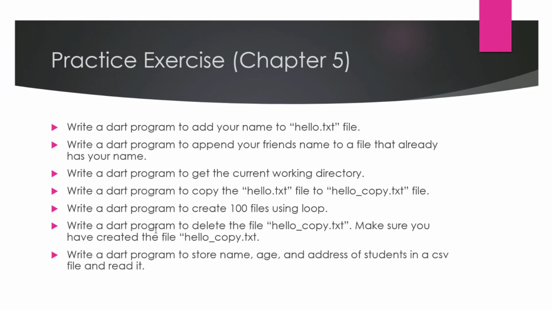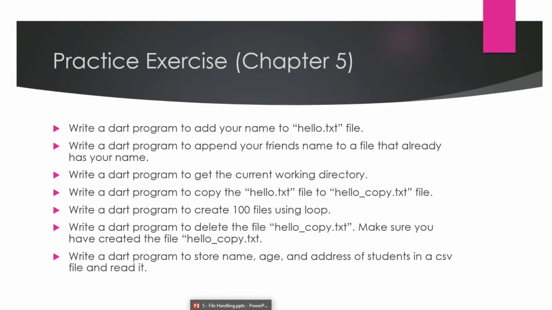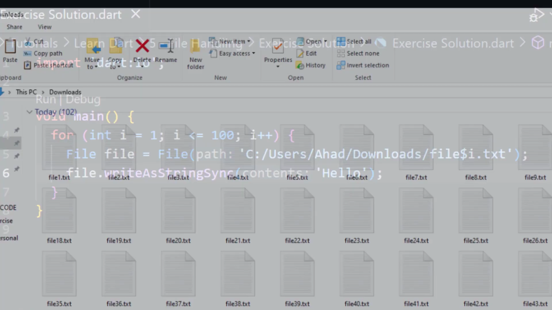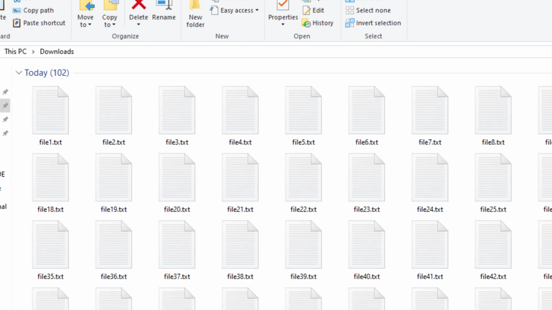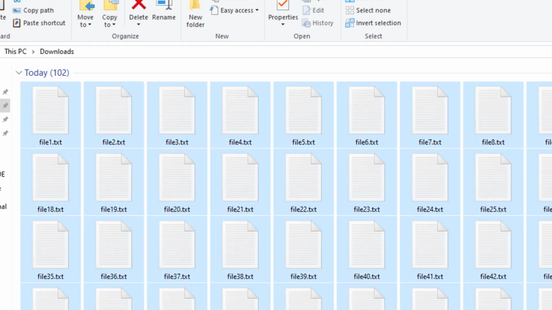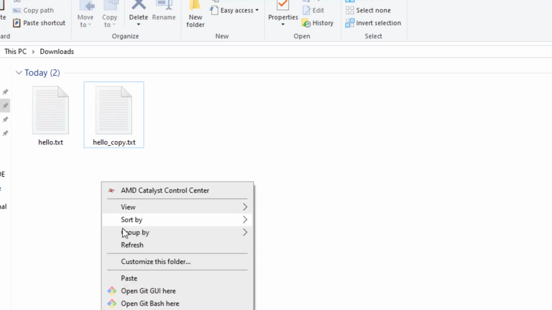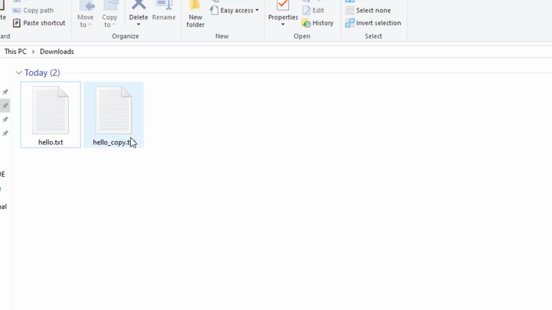Next one is write a Dart program to delete file hello copy.txt. Make sure you have created the file hello copy.txt. This is very simple. If I open my download folder, let me delete all the files in order to understand better. So you can see I have only hello and hello copy.txt files. Now I have a requirement to delete hello copy.txt file.